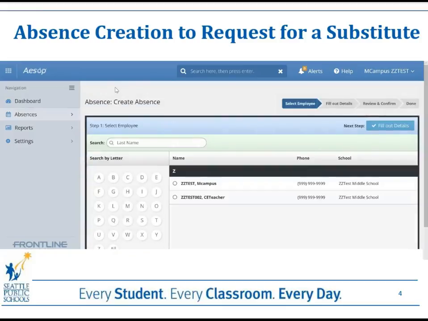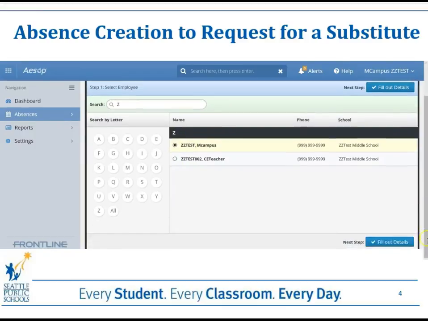From here, select the employee for whom you are creating a substitute request. You can search for the employee by their last name, or click on the first letter of their last name to see a list of employees. Let's go ahead and select an employee and then click Fill Out Details.